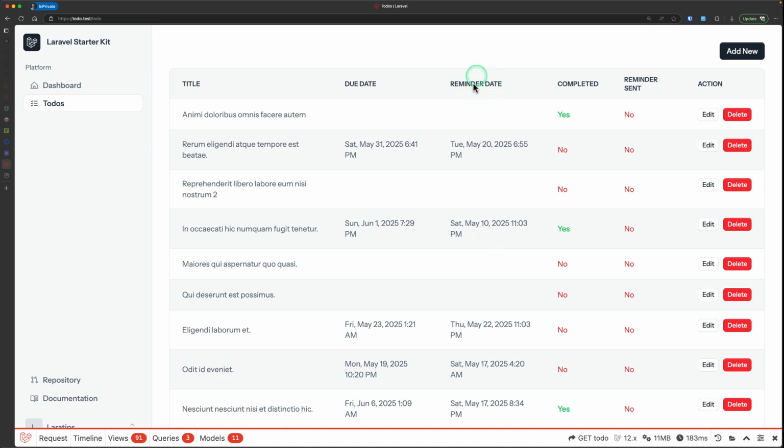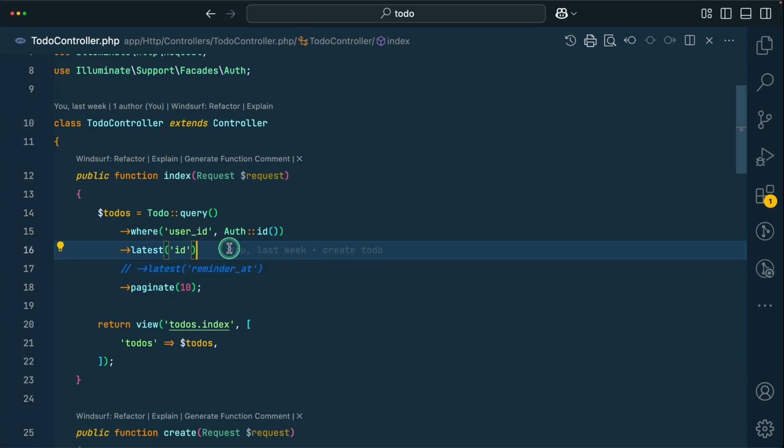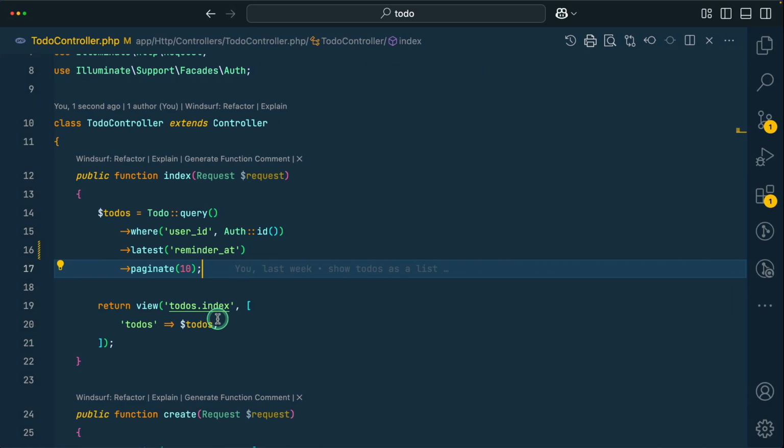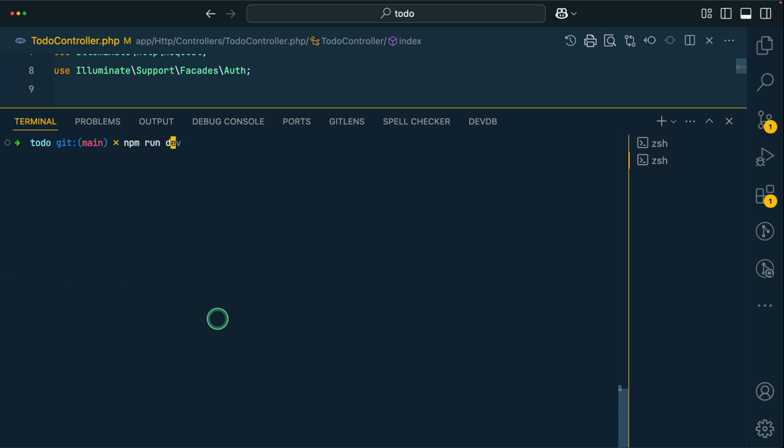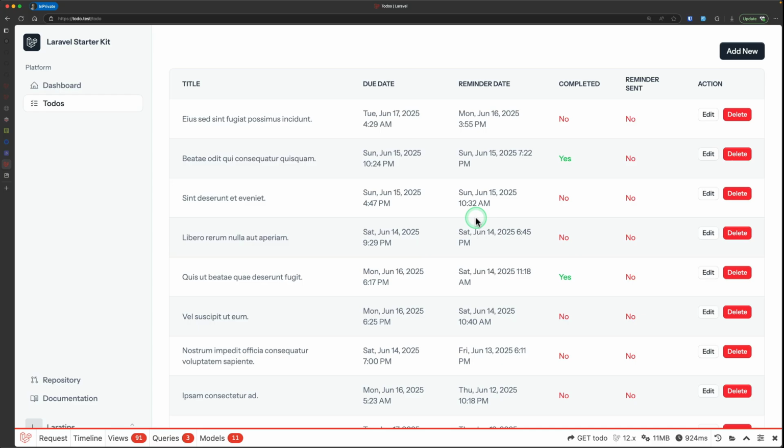First of all, let us order this by the reminder date. The latest reminder date will show on the top. Instead of the latest ID, we'll say latest reminder at, and we'll remove this. And also let us run here npm run dev so that the website will automatically reload for us. First time we need to refresh and then it will automatically reload. So here we have this on the 2025 June 16. So June 15, June 15, June 14 like this.